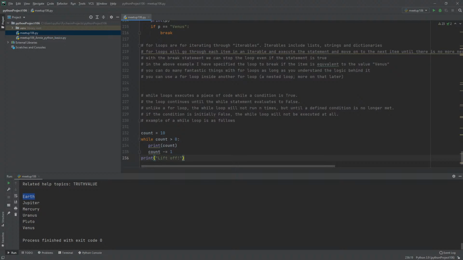A different type of loop to a for loop is a while loop. A while loop will execute a piece of code while the condition is true. Again, it has a very similar structure with the colon and the tab. In this instance, I've said count to 10. While the count is greater than 0, then print the count. And when I'm subtracting 1, as long as it's true, it will continue to execute. Once it becomes false, it will print liftoff as I've commanded here.